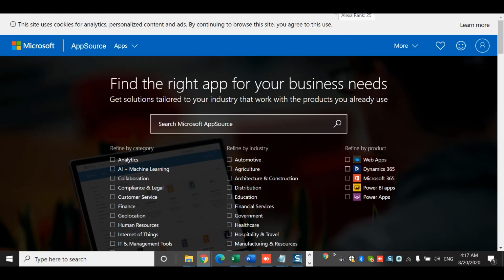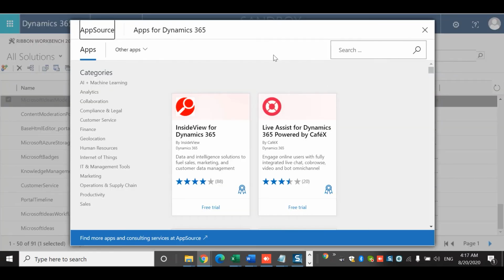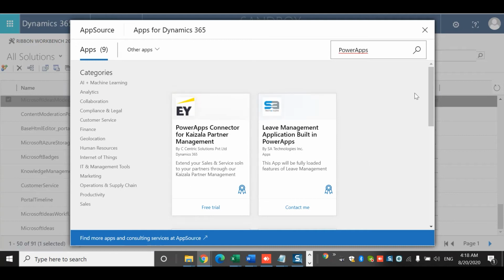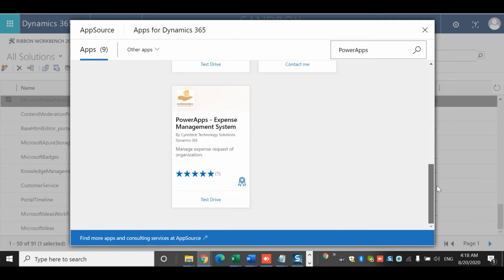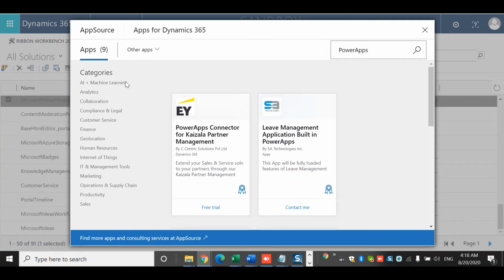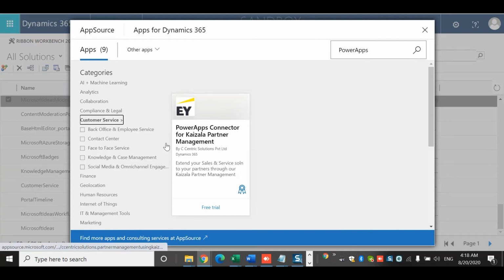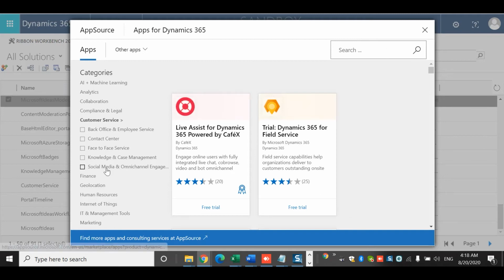So then you can import that into your system. So it will be nothing but another solution. That solution you can import into your CRM organization. So let's see how we can create a solution. So this is where you can search it. So I would say like Power Apps. If I search, I will be able to see some apps which are related to Power Apps. There are 4 or 5 of them. Customer service, if I look at, or if I say anything related to sales, I'll be able to see that.